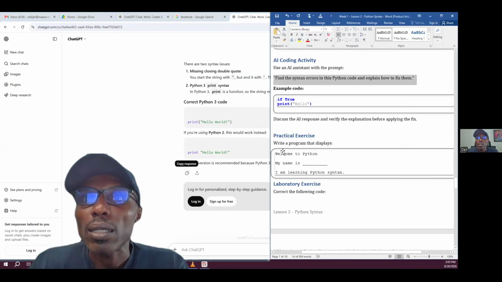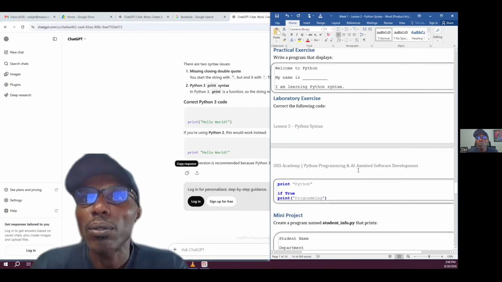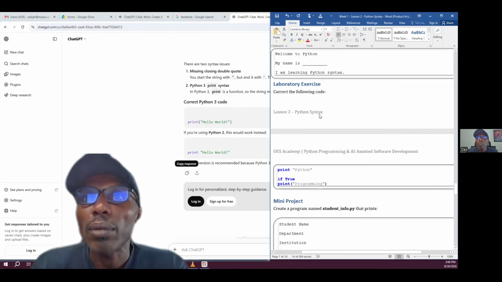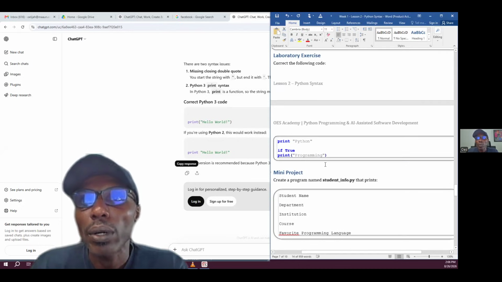Now, there are some practical exercises for you to practice. Write a program that displays: welcome to Python, my name is, so you can put whatever your name is there, I'm learning Python syntax. So try to do that. You have some lab exercises to do. It says correct the following code. Okay, so this is a code given to you, correct it.